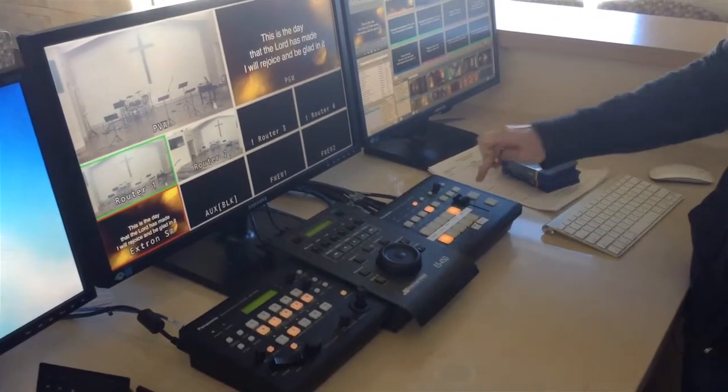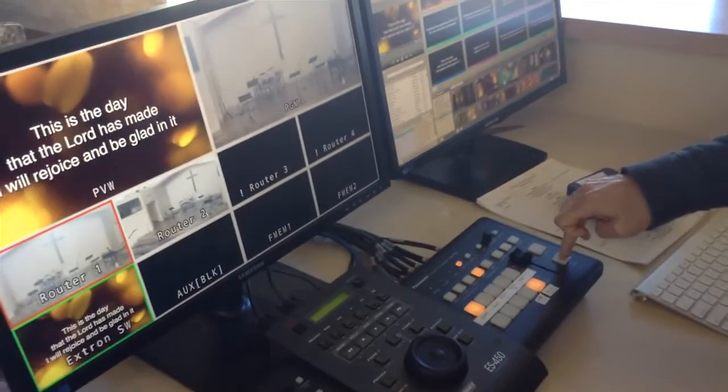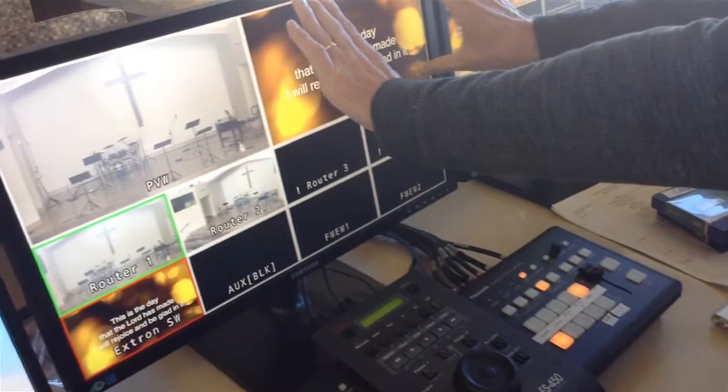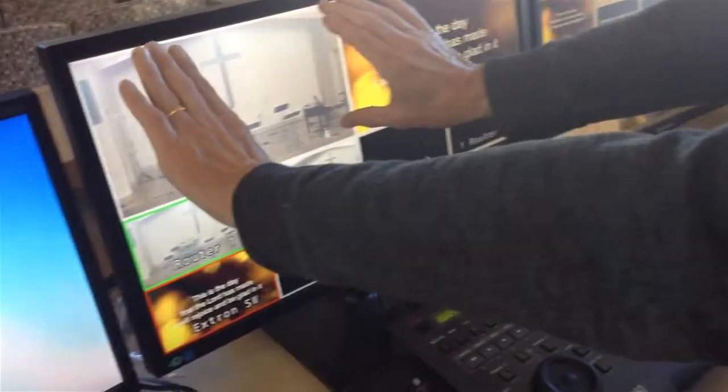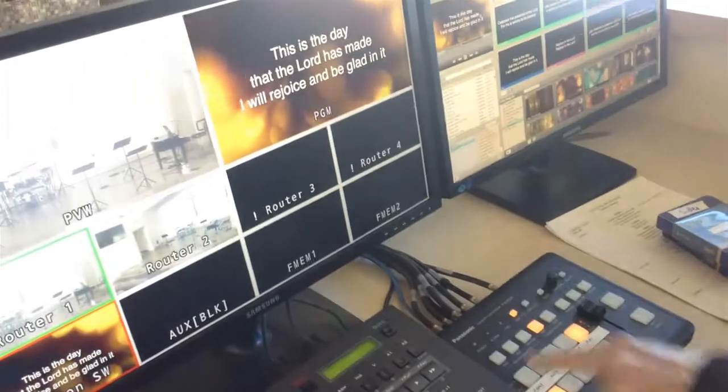There's two other ways to do that. You can hit the cut button, it's going to cut it. You can hit auto, auto is going to transition your A and B. So you can think of program as A, and you can think of preview as B. So whatever you're selecting on A is going to be your program. Whatever you're selecting on B is going to be what's coming up next.